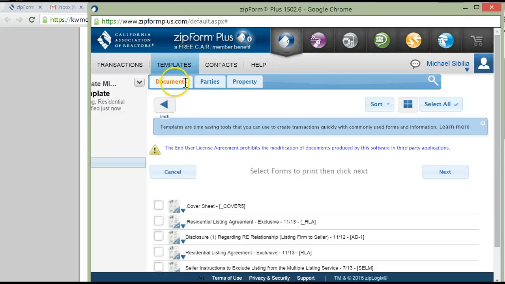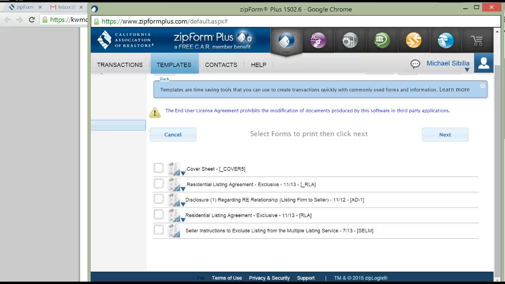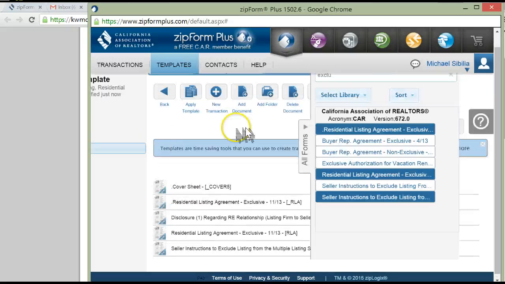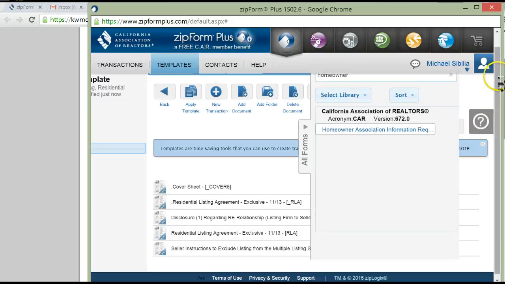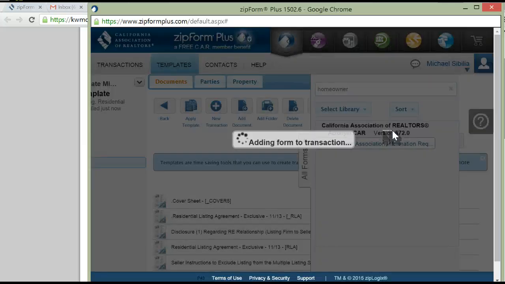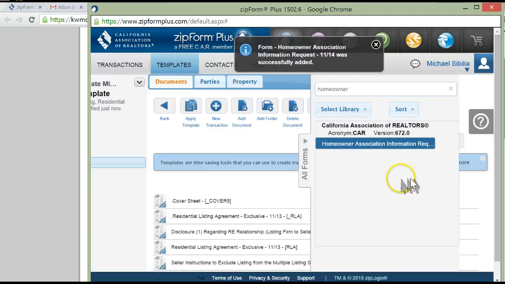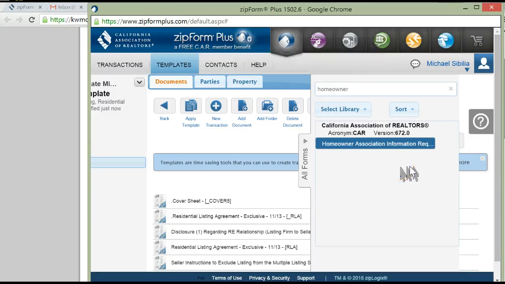Templates. Go back to documents. What did I just do? I clicked on this. You want to print. I don't really want to print. So I'm not going to go through it. Homeowner Association information form. So, by the way, could we have one template for a homeowner association, one template for a single family home without a homeowner association?